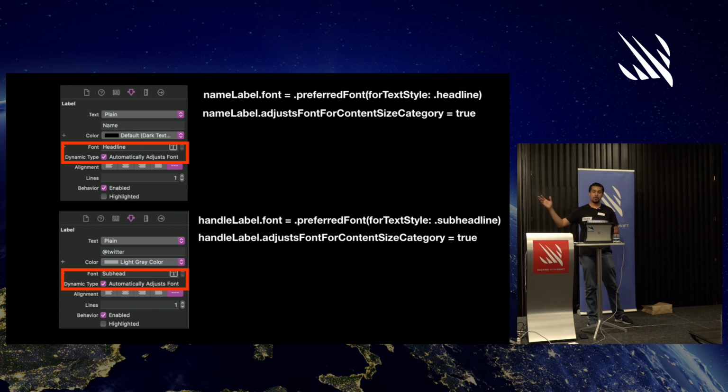Now, if we wanted to do it in code, we're doing exactly the same thing. Instead of using system font, we're using preferred font for text style, and we're passing in an enum for what type of text style that we want to use. It might be a struct, I'm not sure. But we're passing in something to specify, hey, we want it to look like this. And then we're also going to change that flag. Instead of a check mark, we have to set adjust font for content size category equal to true. Now, the one bad thing about accessibility, you get these really long names, and they're not very sexy in your code, but it is what it is.